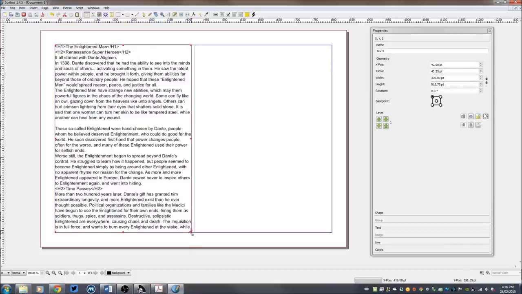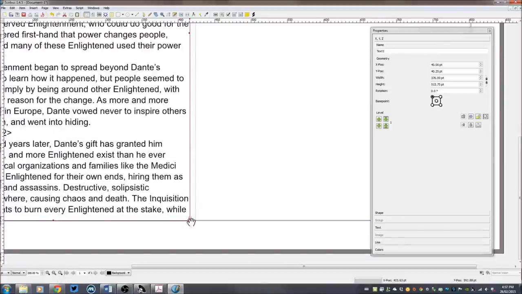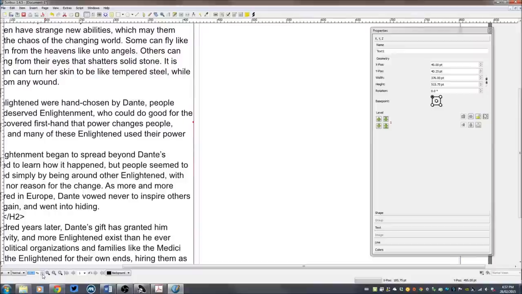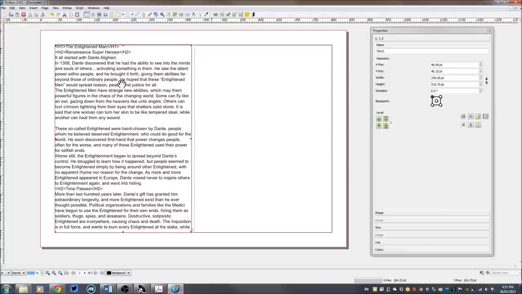But you'll notice that there's a little red X at the bottom right-hand corner, which I will just zoom into to make it clear. This is actually an indicator that there's more text in here than this single text frame can handle. However, there's a tool for this.